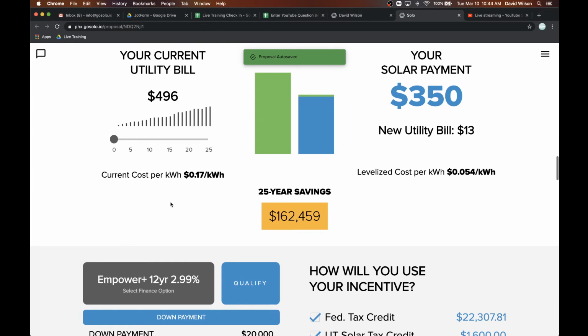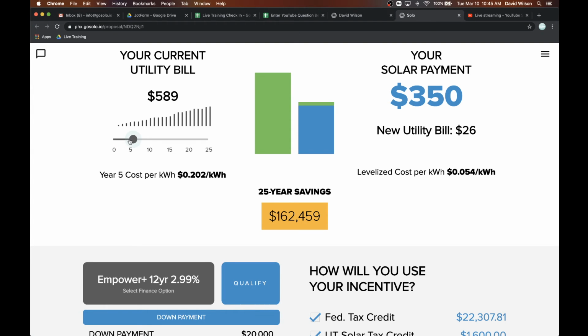Coming down here, this section's quite intense. It has a lot of tools and a lot of things that you're able to adjust that really kind of dial in the proposal to exactly where you need it to be. So your current utility bill, this is going to show the customer what they're currently paying for their utilities. $496 should have been about their last bill amount, give or take a buck or two. And then our slider. This is going to show them into the future what they're going to be paying for their utility costs month by month. So today you're at $496, but in 5 years, 10 years, 15, 20, 25 years. So you can see that it'll show that escalation kind of month by month.